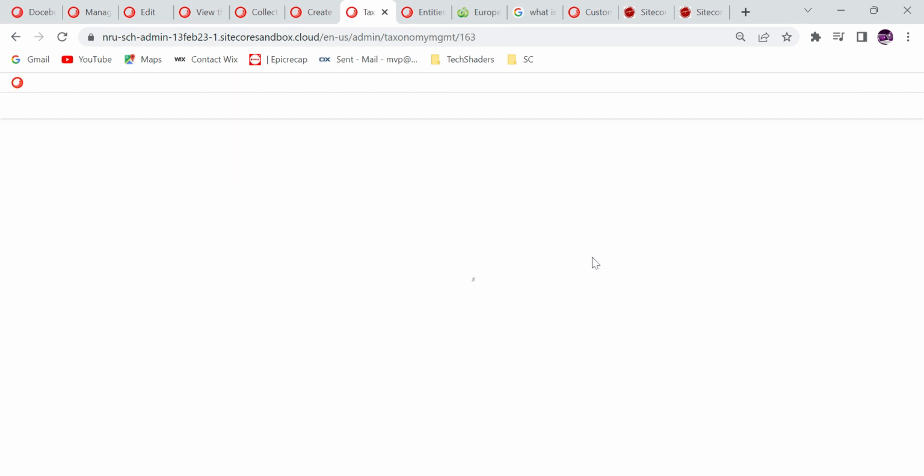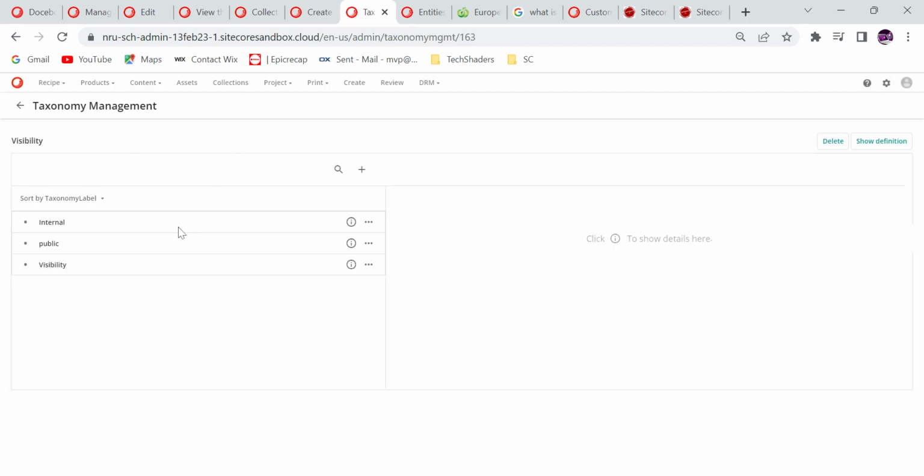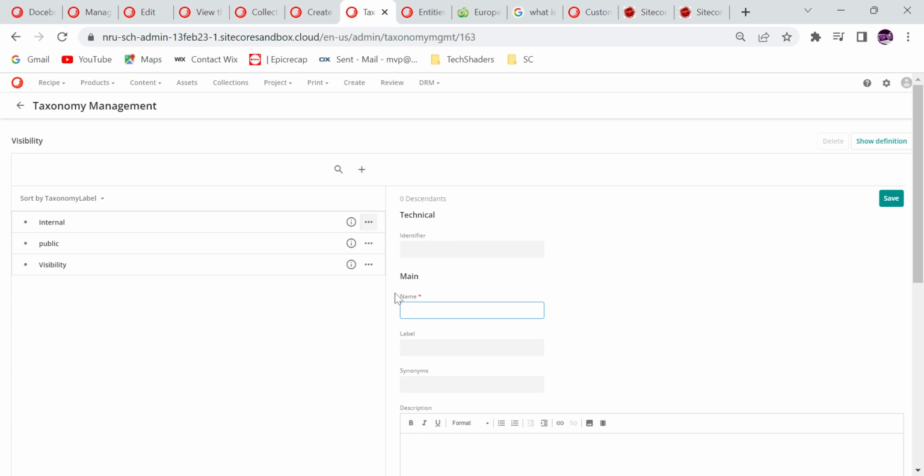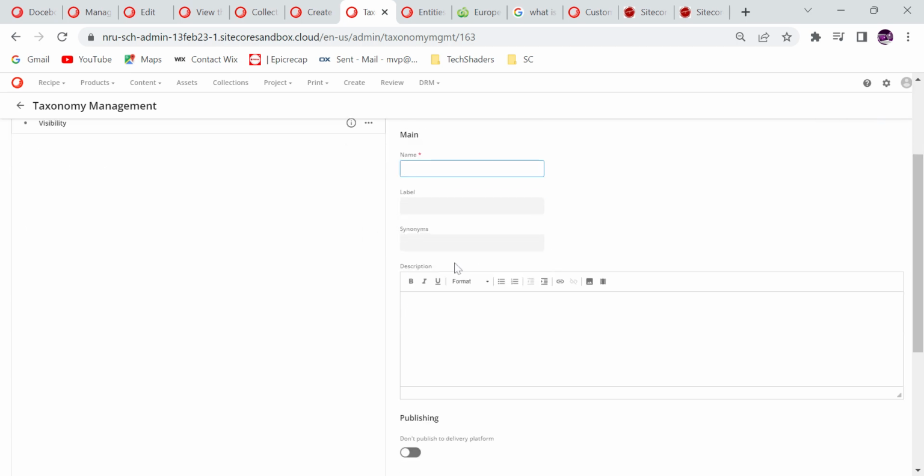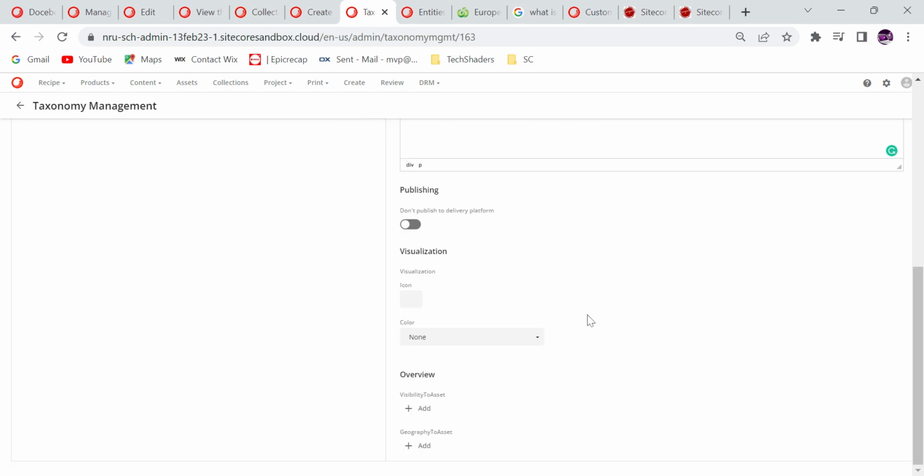Once you click here, we have a lot of options. If you click on this section, you can add a lot of child items here. If you'd like to add a new item, you can click here, and then we have a lot of options. We can give a description, and we can give the label name, and then we can add some assets also, visibility assets and geography to asset.